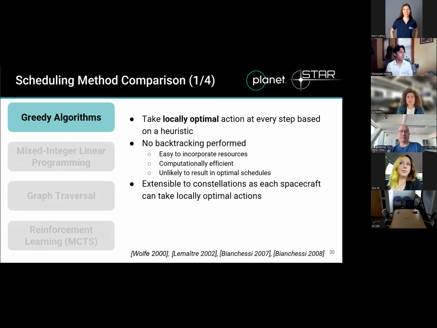So the first is using a greedy algorithm. This is the simplest scheduling method of them all, where you take a locally optimal action at every step based on a heuristic. No backtracking is performed, so it's very easy to incorporate resources like batteries and onboard storage, which depend on your total trajectory. It's computationally very efficient, but it's unlikely to result in optimal schedules because it can't see the big picture. But the nice thing is it's extensible to constellations, as each spacecraft can take locally optimal actions.